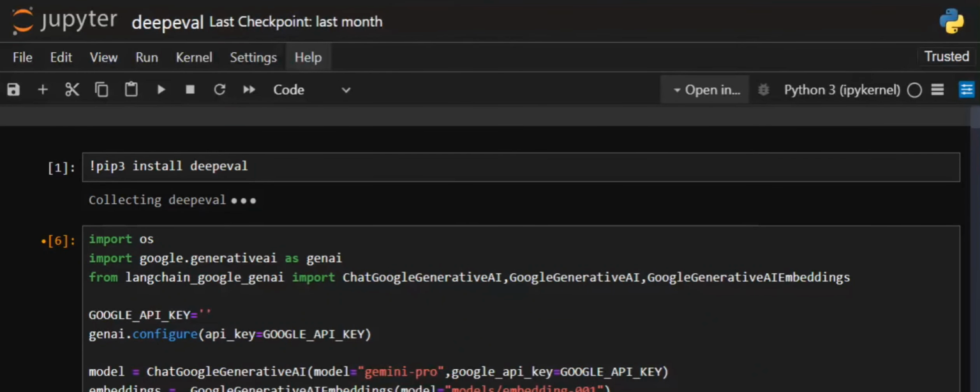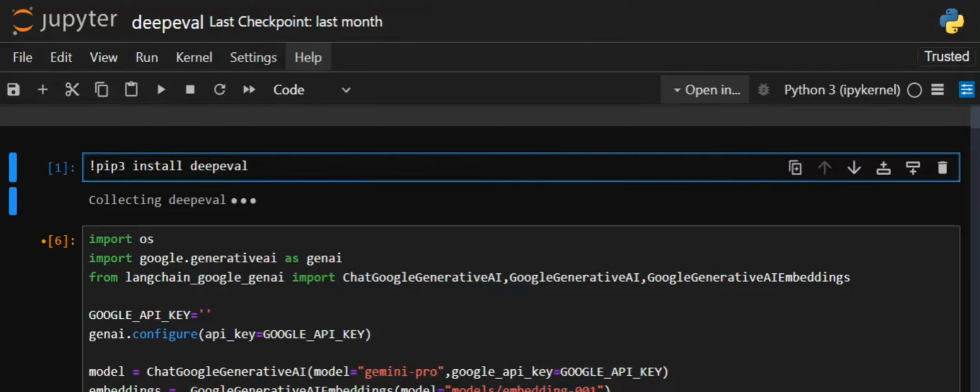So, hi everyone. Today we will be exploring a very important LLM evaluation package called DeepEval. In this particular tutorial, we will be walking through how you can use DeepEval for basic metric calculation, for custom metric calculation, for multiple inputs calculation, and so on and so forth. So, let's get started. First of all, you need to pip install DeepEval.